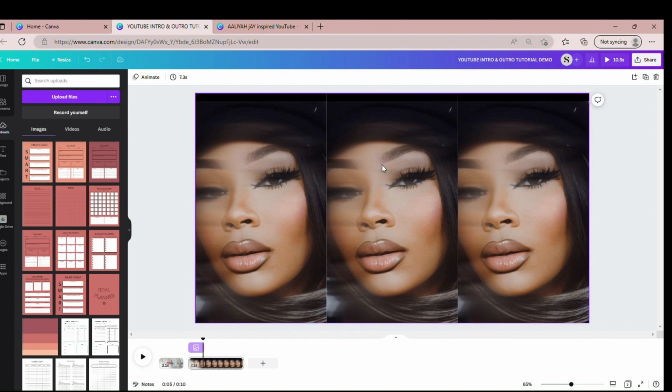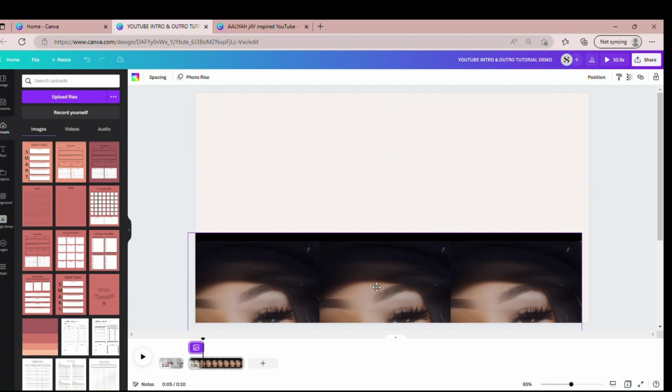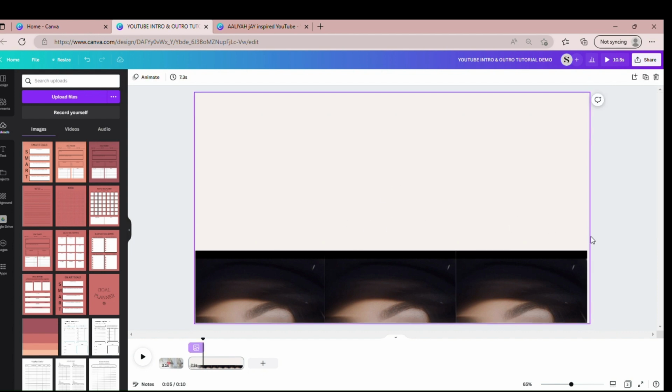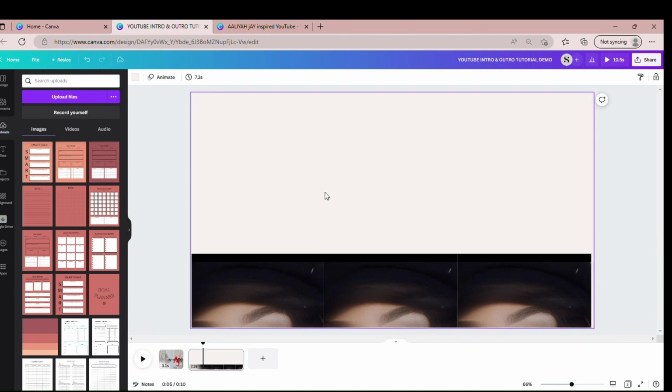So our photos are done. We have our grid, we have our photos, we have our animation, and we have the timing. So now I'm just going to slide this down, and I'm going to lock it so I don't have to worry about shifting it anymore or messing up the settings when I go and add my other text.